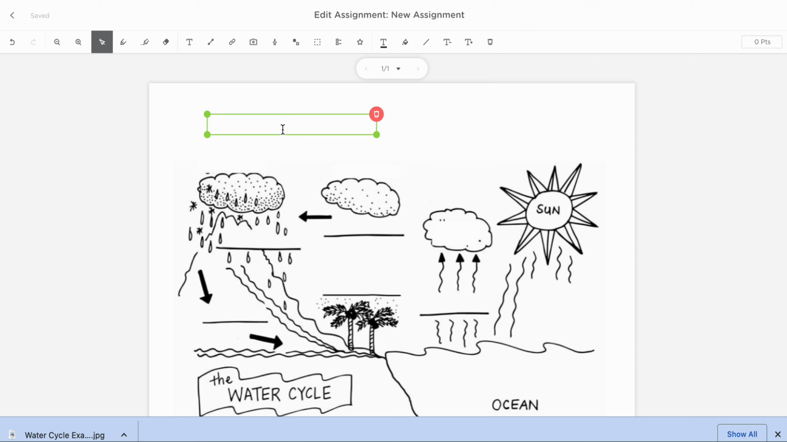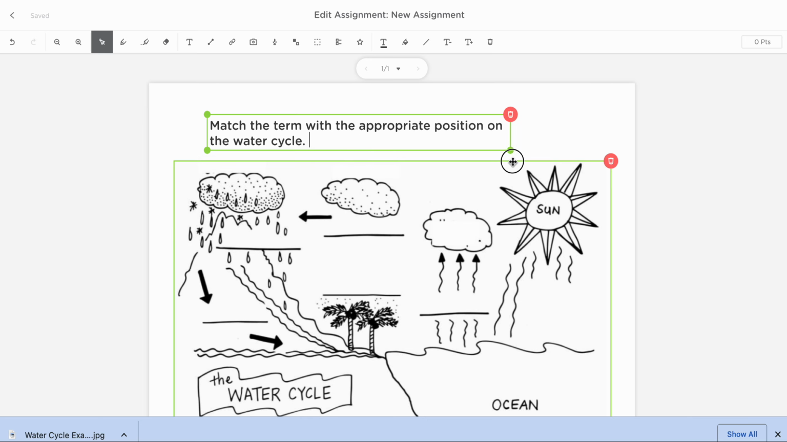Now what I may also want to do is add instructions. So I might say, match the term with the appropriate position of the water cycle, or something to that effect, right? So I'm going to just stretch this out.